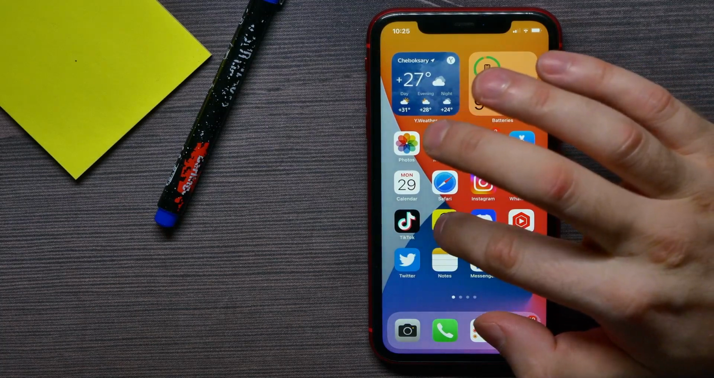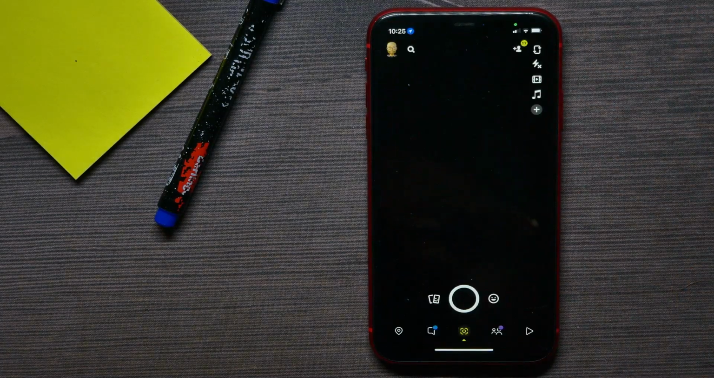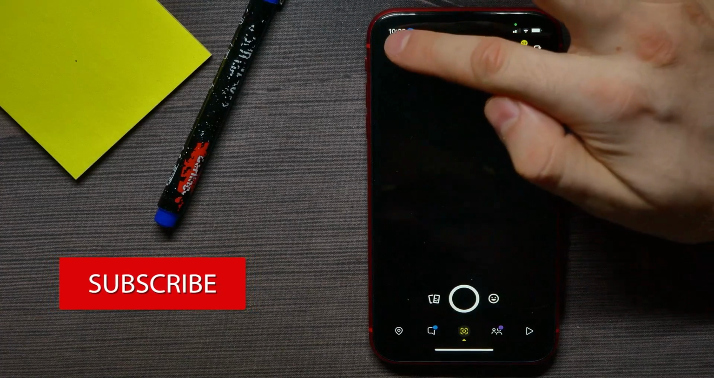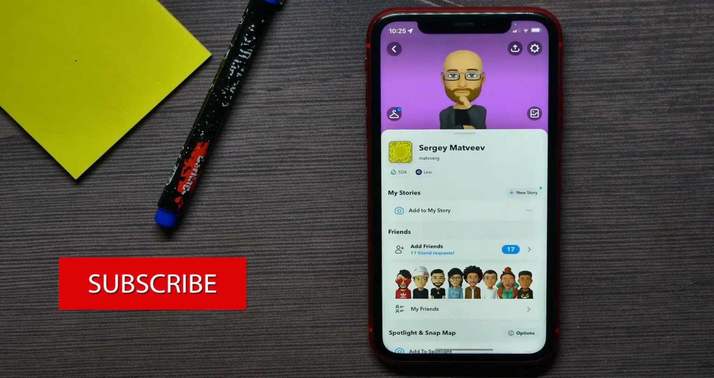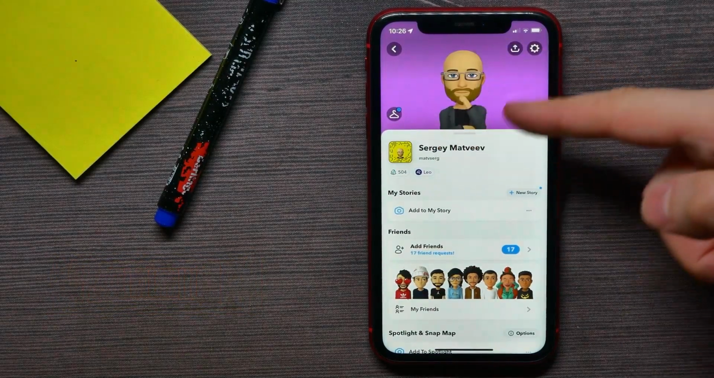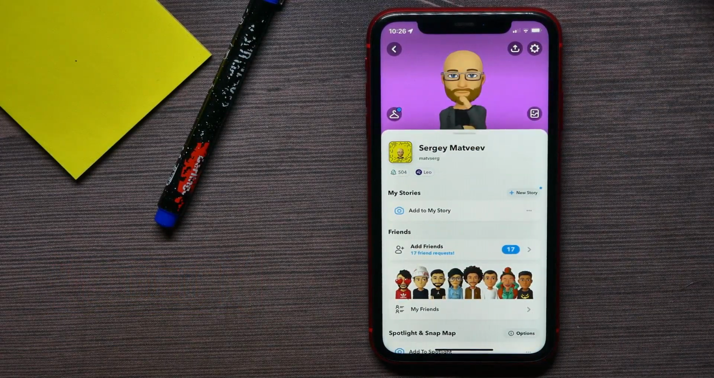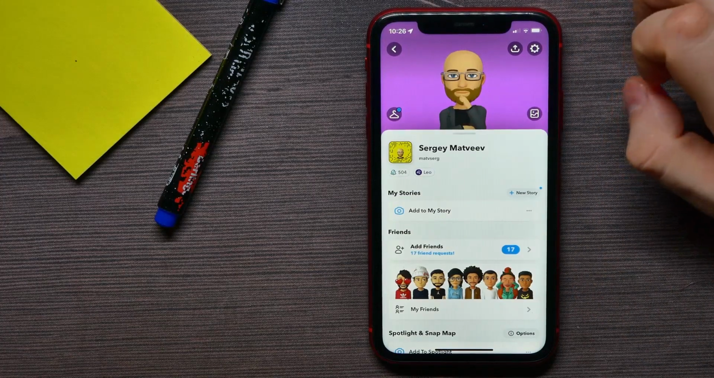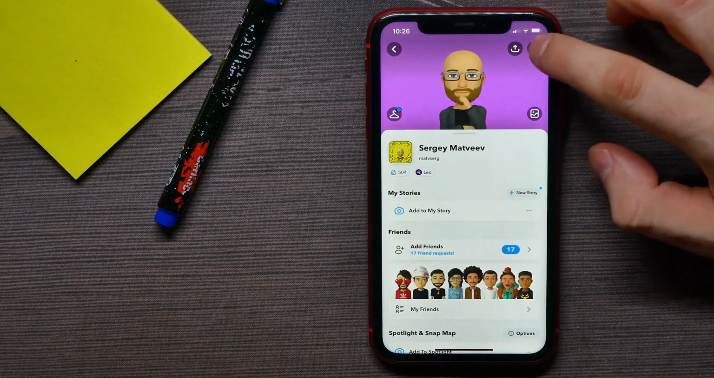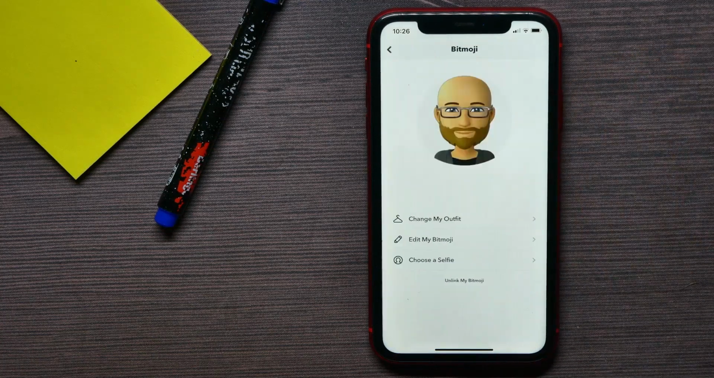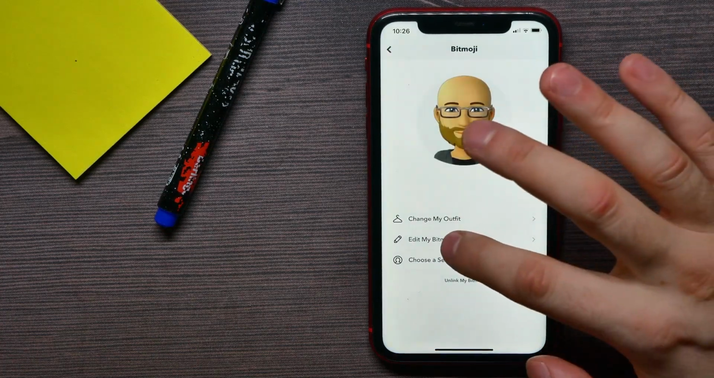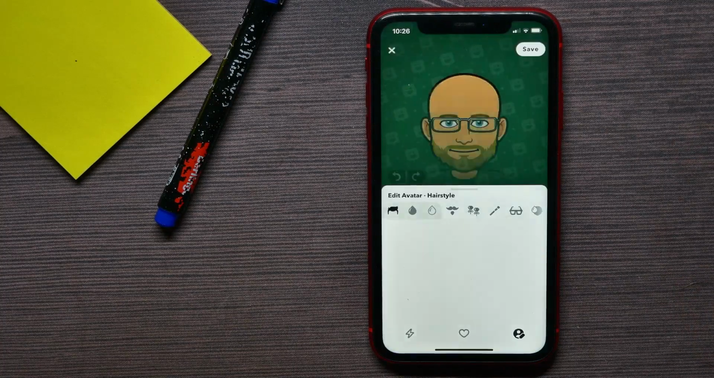First, open up the Snapchat application and here at the top left hit your profile picture or your Bitmoji. Now here I got my Bitmoji, and to edit it all I have to do is hit the gear icon, then hit Bitmoji and then select edit my Bitmoji.